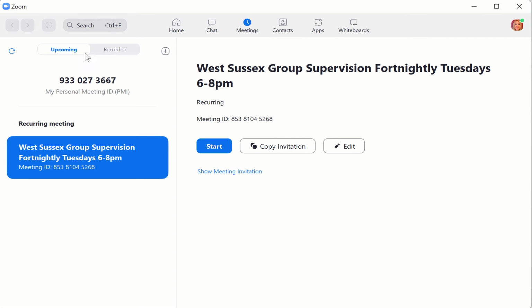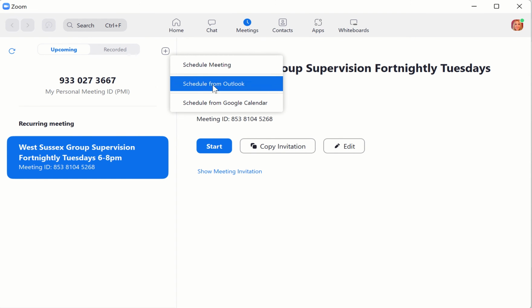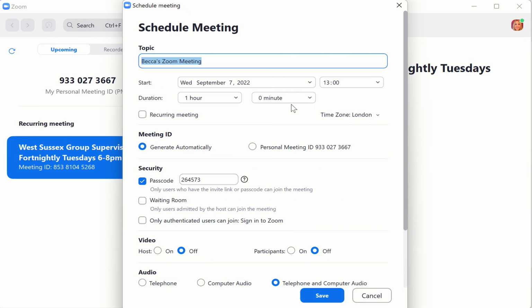So to set up a brand new meeting, click on the schedule a meeting button. You'll then see a pop-up saying schedule a meeting from Outlook from Google. Just click on schedule meeting. At the top, in the topic, you can change this. So you can say this is weekly meeting, whatever you want to call it. It's the title of the topic of the meeting, which will be shown to the participants that join the meeting.